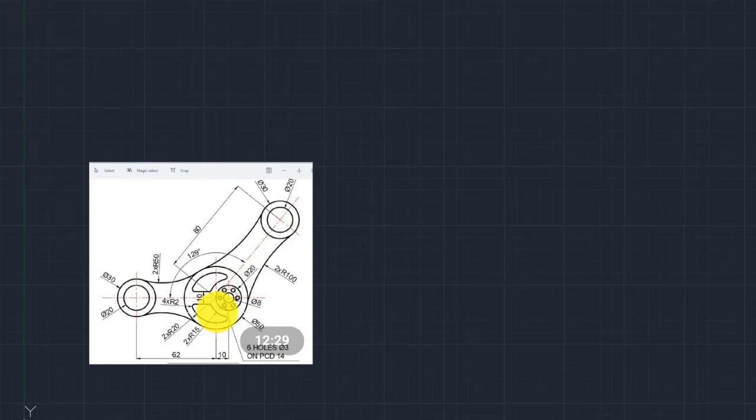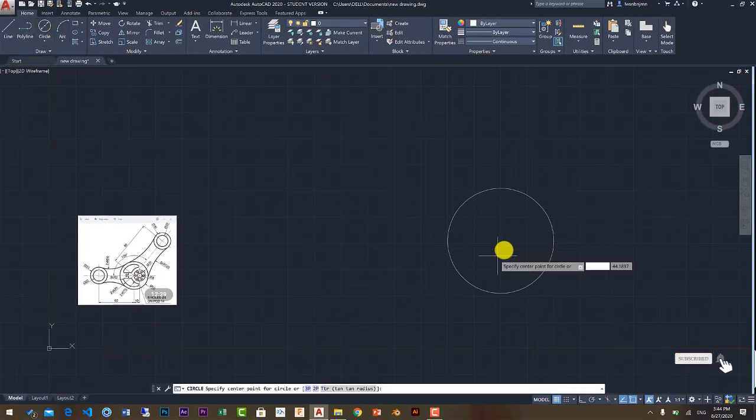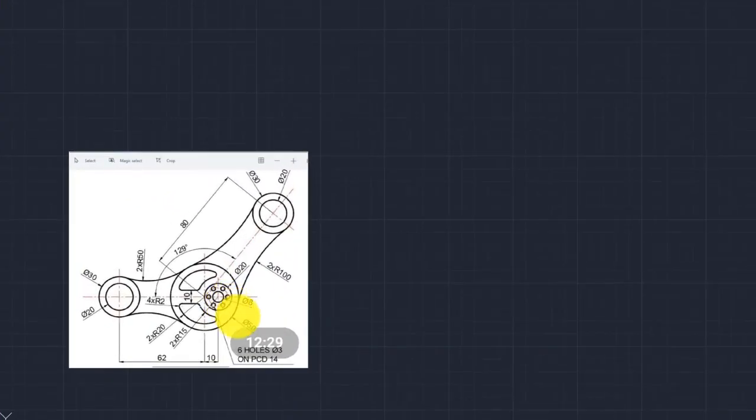Then we draw the smaller circle in there, the same circle command, but now we specify the center of that circle. So we move 10 units away. So you type 10 units, press enter, and then we'll give a diameter of 20 units. So 20, press enter.